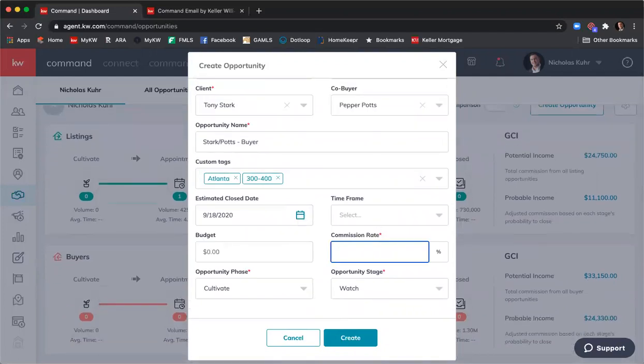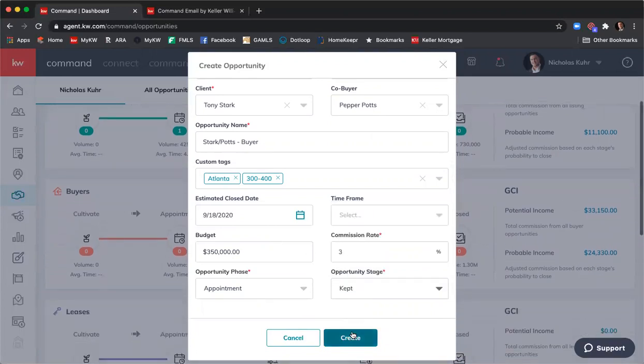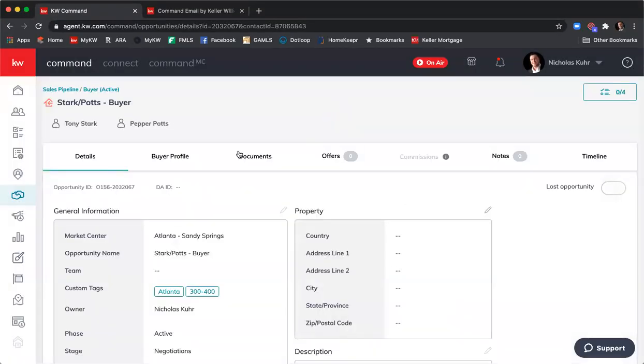So let's say we want to close by September 18th. Commission rate, I negotiated 3%. Budget, like I said, 350,000. Phase, we're an appointment, and let's say we kept our appointment. So then I click create. Actually, no, sorry, this would be active, and we would be negotiations because we're about to submit a contract for compliance review. So I click create. And now here we have our created opportunity.